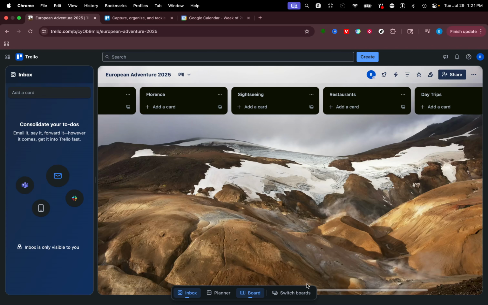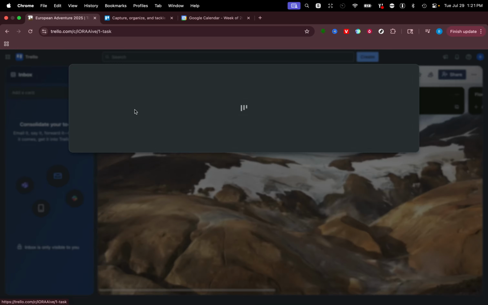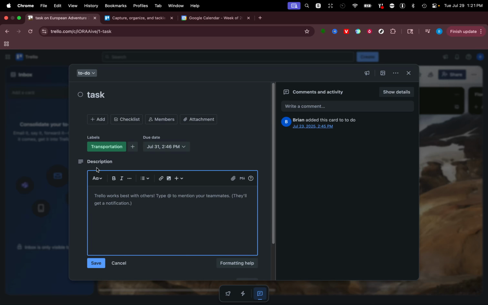Once your lists are in place, you can start adding cards under each list for specific tasks or activities. For each card, add detailed descriptions to help ensure all your necessary information is captured. For instance, if it's a card for booking flights, include flight numbers, booking references, and contact details.